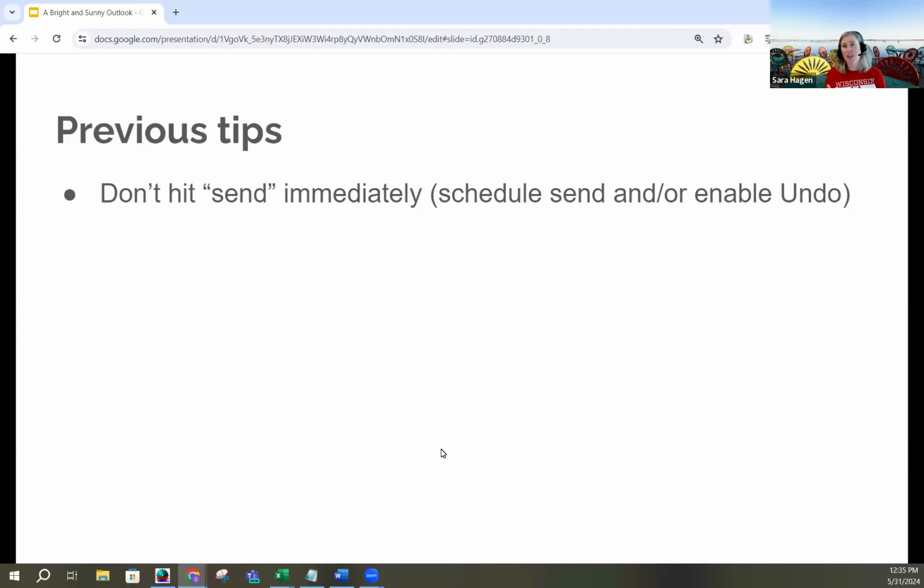Enabling the undo feature in Outlook is really good. That really is just adding a delay to your message. You can set the number of seconds that it will count before it actually sends the message between the time that you click send and the time that the message goes out. That gives you the opportunity to say, oh, oops, I wanted to add something else. Click the undo button and add that.